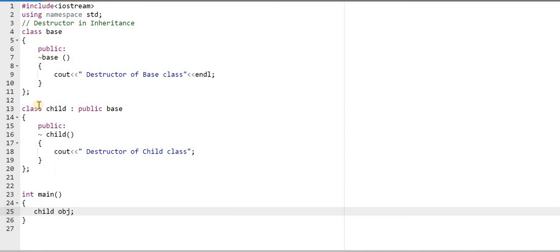Once the whole program has run, the object will be destroyed, and at the same time the destructors of the classes will be executed. The destructor function of each class will run, and it will work in reverse order. So the child destructor will be called first. After that, the base class destructor will be called. So I will run it now, and let's see what the output is.